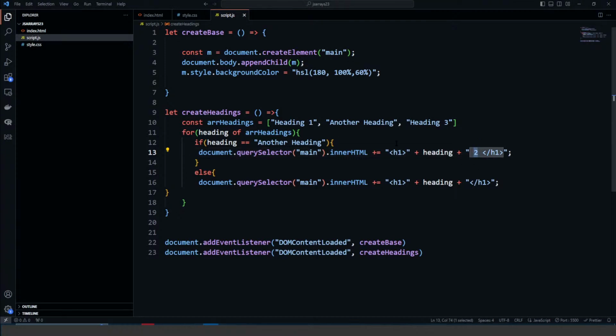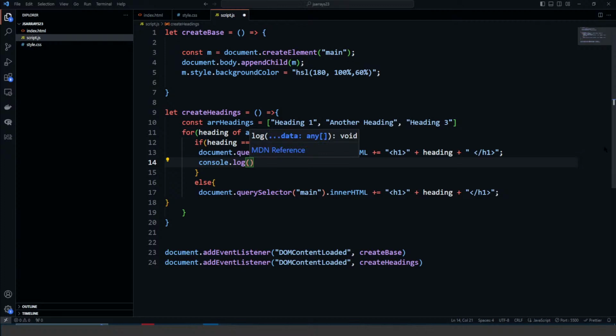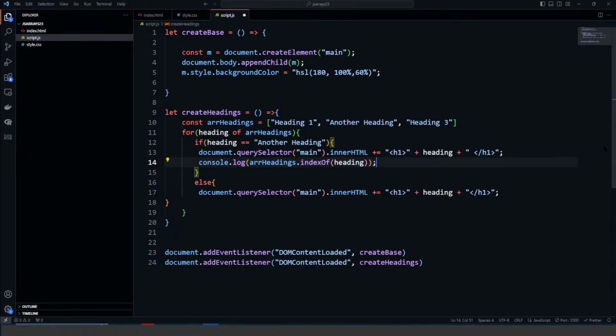And so another thing that we could do is maybe we don't know where another heading is in our array. We know it's in there somewhere, but we don't know where it is, and we want to put the number that it would be in order. Well, we can do something else here. Maybe what we would also want to do is add this value even if we don't know where it is. And so for that, we can actually use the indexOf. All right, so let me just put this in here as a little console.log. Our headings dot indexOf heading. Right, so this is going to tell us the index location of the heading that is the text another heading.